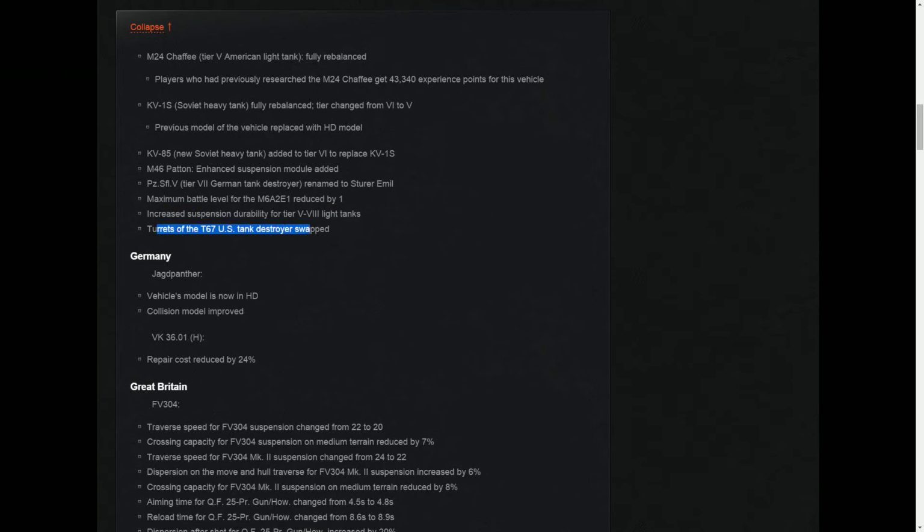Turrets of the T-67 U.S. Tank Destroyer, that's currently the T-49, are swapped, which is interesting. It means that the closed turret will now be the lower turret, and the open turret will now be the top turret. Huh.